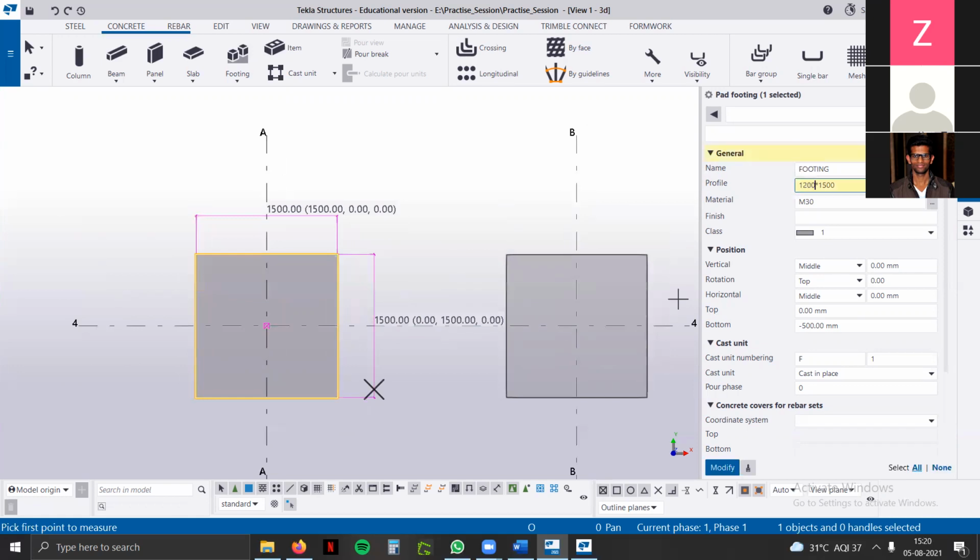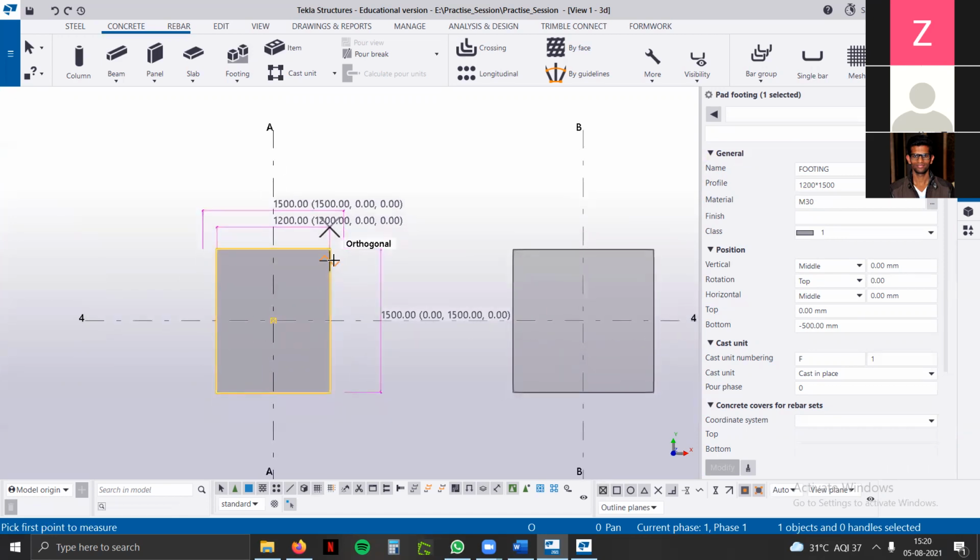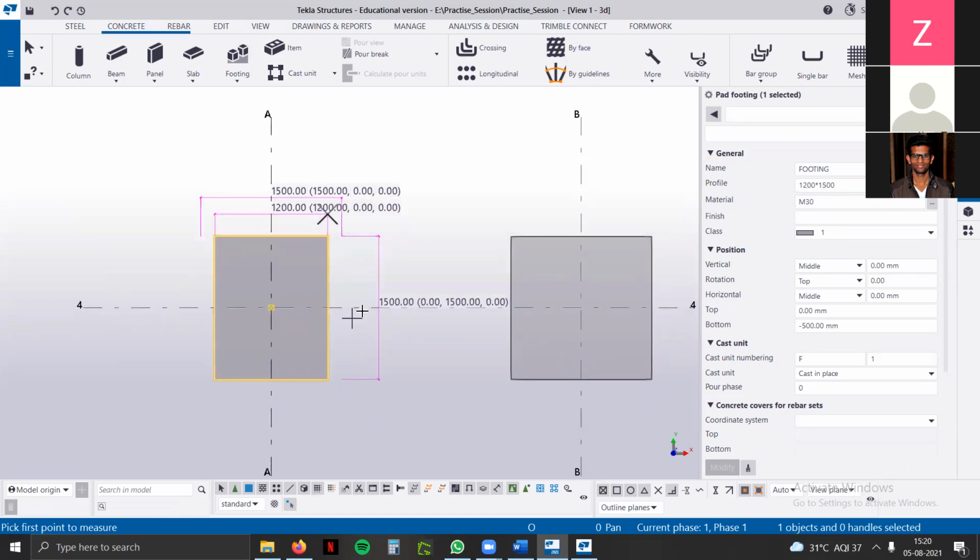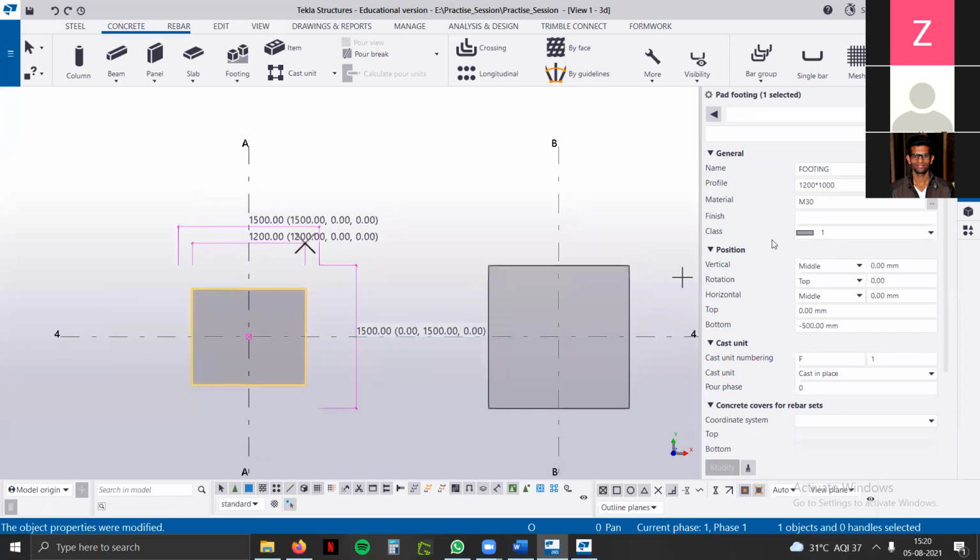If it is not symmetrical, we'll make a change. We'll have 1200. So you can see from the center it has been reduced. So now it is 1200. The width has been changed. So it is width cross length of this footing. If we change this dimension as well, so now you can see 1200 cross 1100.